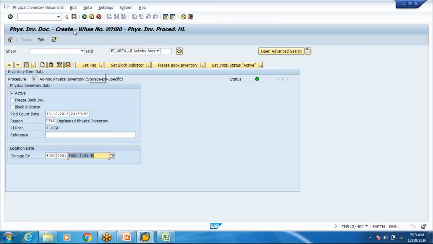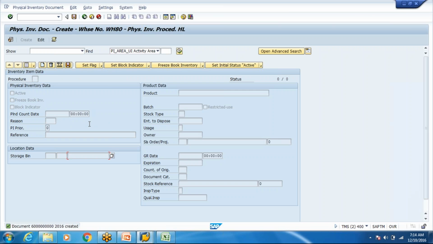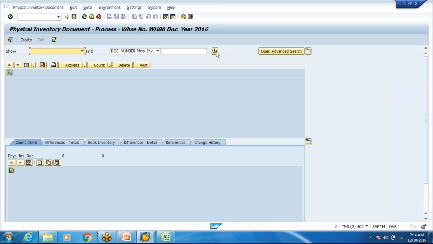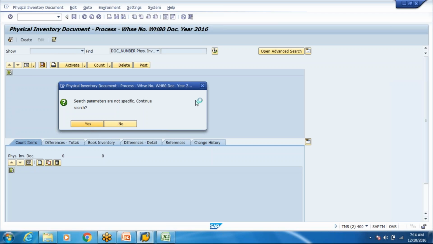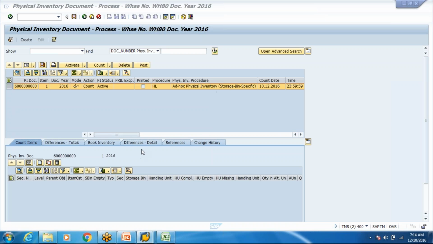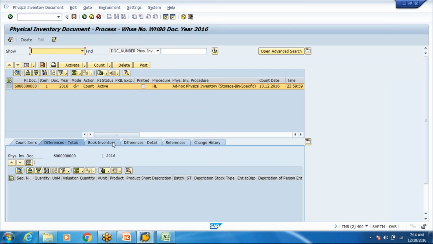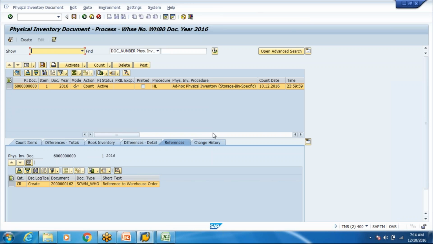Okay, I'll set flag and I'll save, so it is going to create a physical inventory document. It's an unplanned physical inventory. I'm just randomly selecting anything and doing it. So here we go and see the physical inventory document. Everything is blank here. We can just see one warehouse order here.